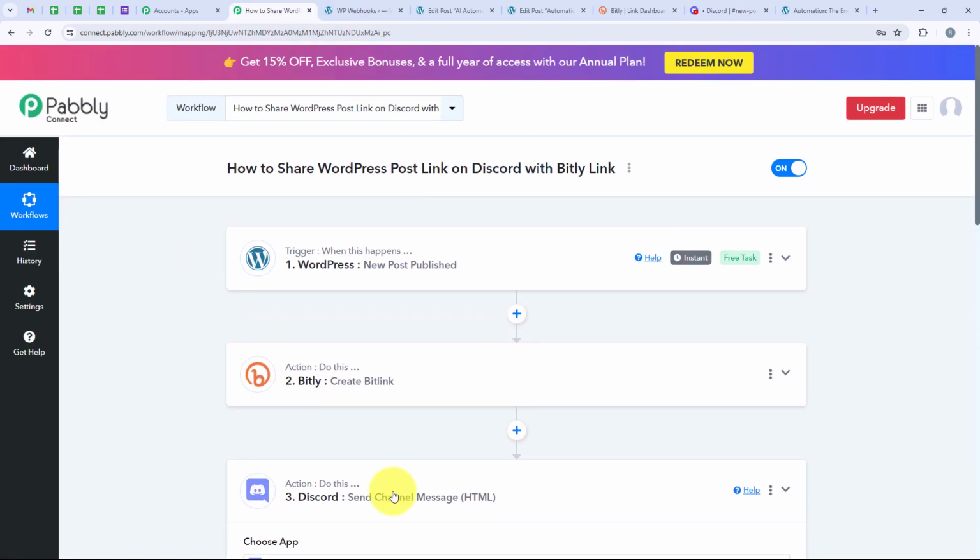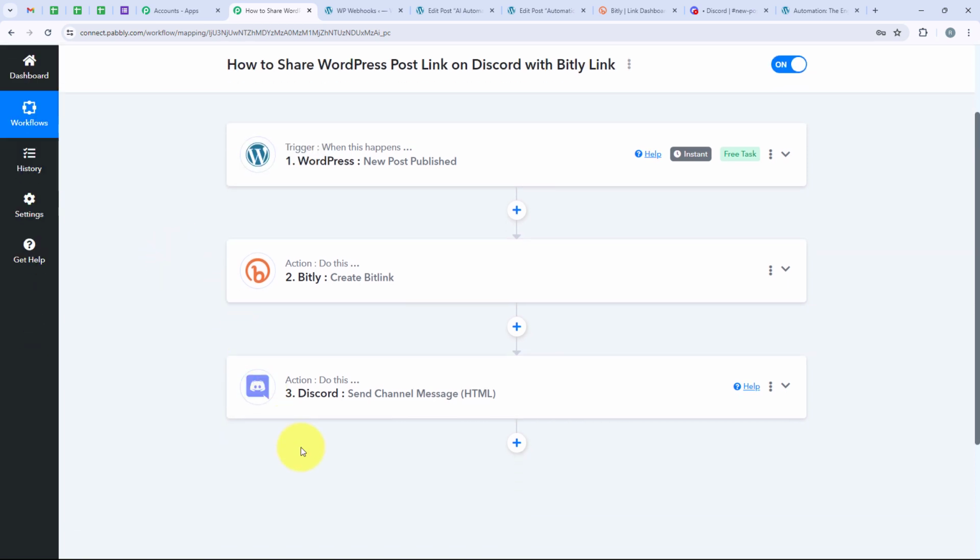And now we are going to summarize the workflow. For our trigger application, we selected WordPress. For our trigger event, we selected New Post Publish. For our action application, we selected Bitly, and for the action event, we selected Create Bit Link. And then for the action application, again we selected Discord.